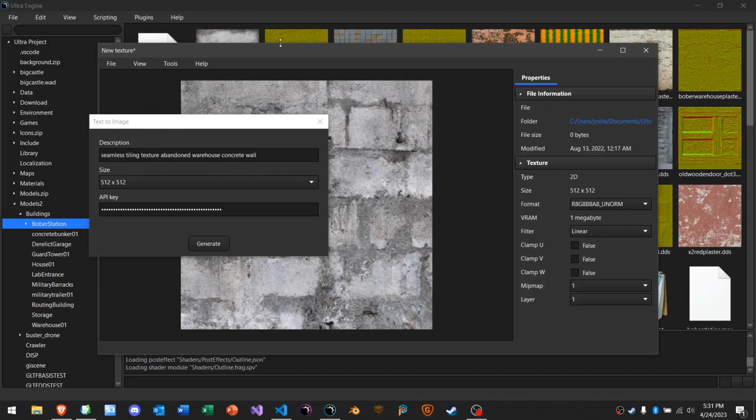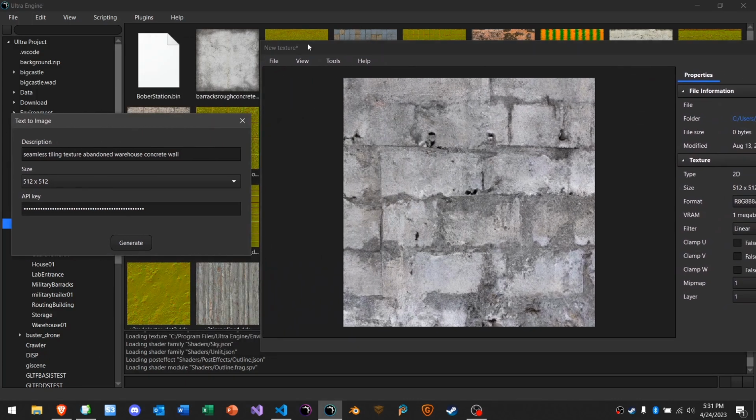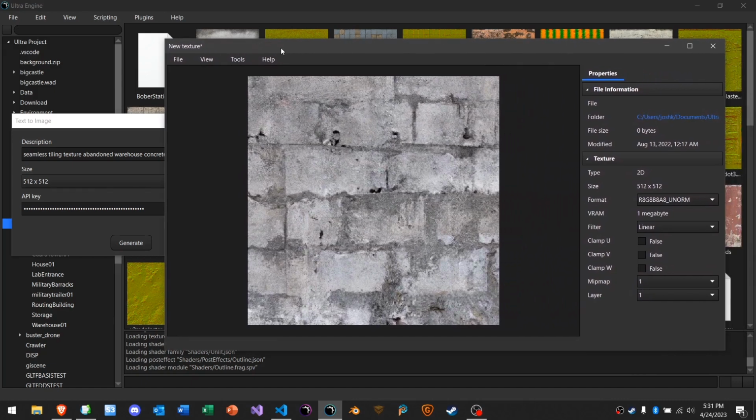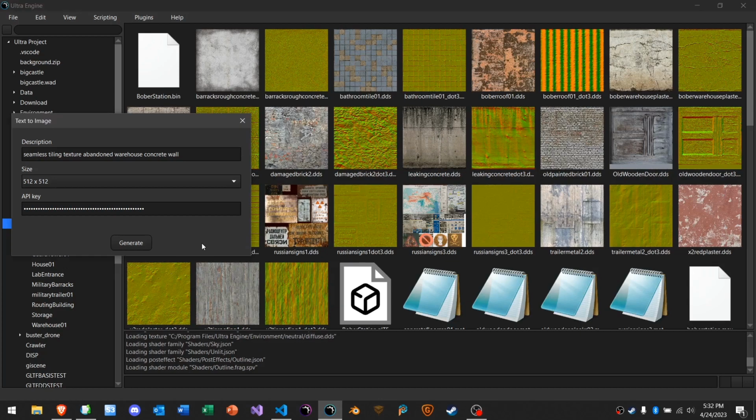Oh, I like this one. Cool. Yeah, that looks pretty nice. I mean, it's a little jagged here, but I could clean this up and fix the seams and everything. It's totally usable. Save changes? No. Can always get another one. Let's try it again.